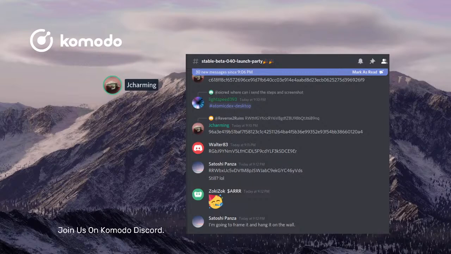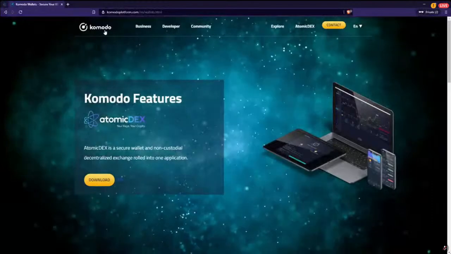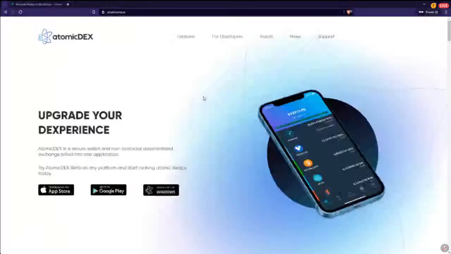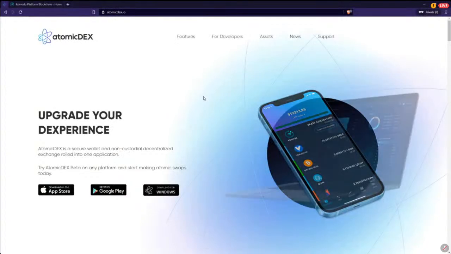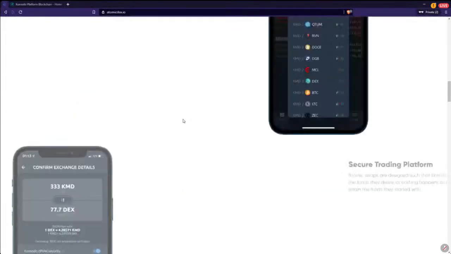And if you're on the Komodo webpage, you can click around and find out a little bit more about what we have going on there. And if you make your way to the AtomicDEX.io new website, you can scroll down through it and get that explanation from this new beautiful page about what AtomicDEX is, how it's different, and how you can upgrade your DEX experience so that you can do more than just have some basic old wallet.